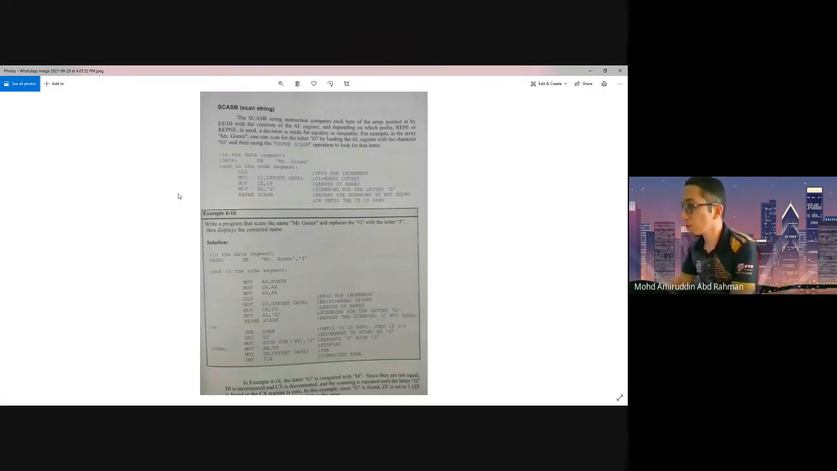For example 16, you want to write a program that scans the name of Mr. Gones and replaces G with the letter J. Now you want to make it Mr. Jones, right? As usual, we declare this into the database in the data segment. So data 1, Mr. Gones.